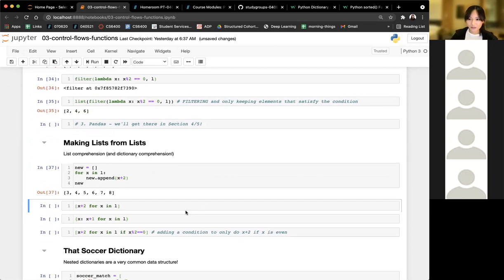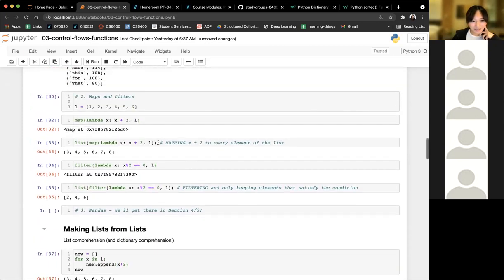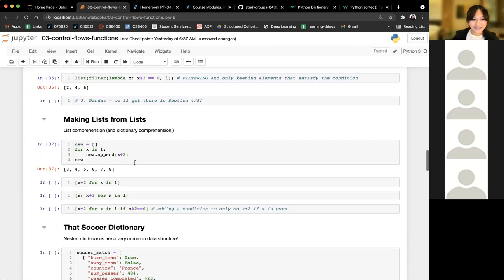As we saw a little bit earlier, we can do this with a map lambda, right? Map lambda got us the exact same result, sometimes even nicer because it's in 1 line versus this being 3 lines. So this is also pretty neat.